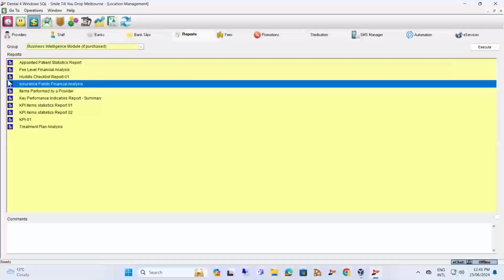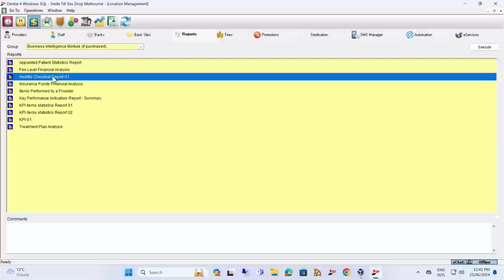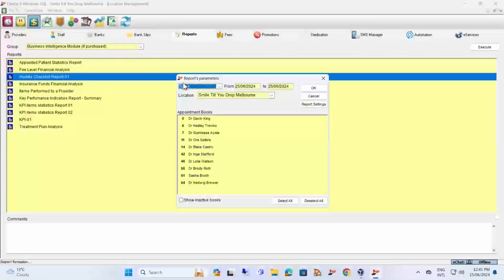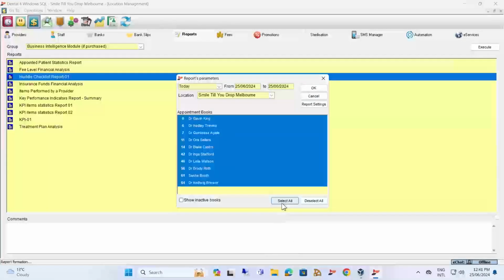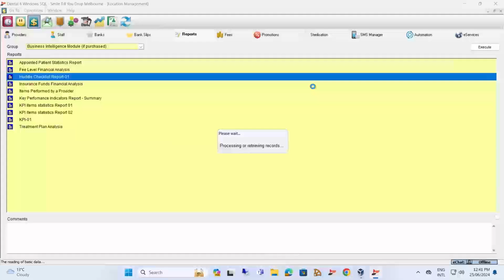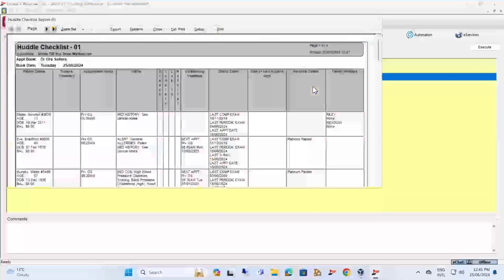Then we'll come to the huddle checklist. This report is very beneficial for your morning huddle and helps you to prepare your day. So when we run this report, typically you're going to say today, and again, you can select which appointment book. Or you can say select all for all books. This will now give you a breakdown of appointments for the day and any procedures that are being done on the day.